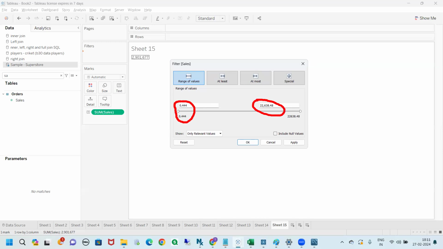How Tableau is showing these values: Tableau will go to the database. In the database, I have 1 lakh of records. Out of these 1 lakh of records, the minimum value is 0.4, maximum value is 22,000. So these are row level values actually. The maximum row is having value 22,000. One row is having the minimum value, which is 0.4, like that.